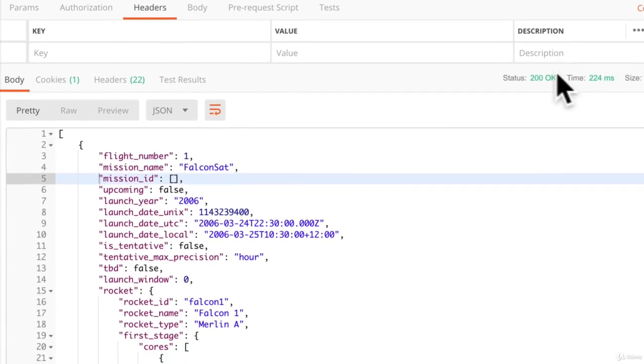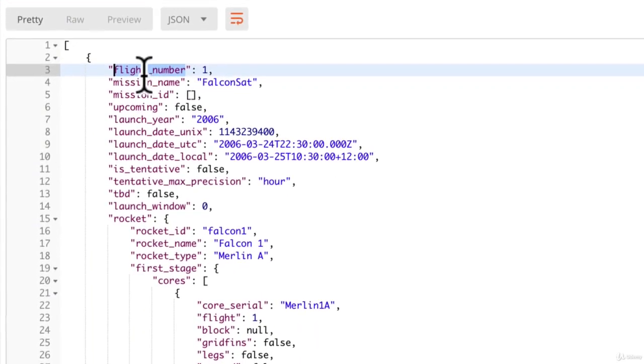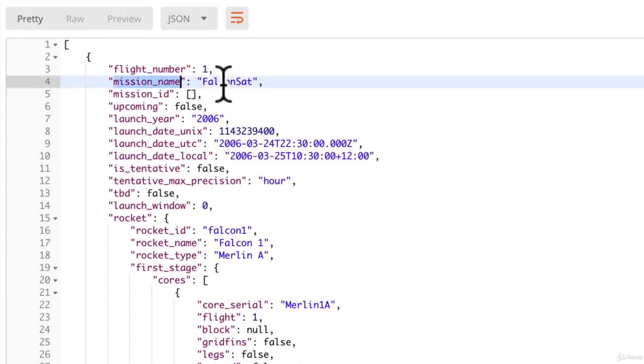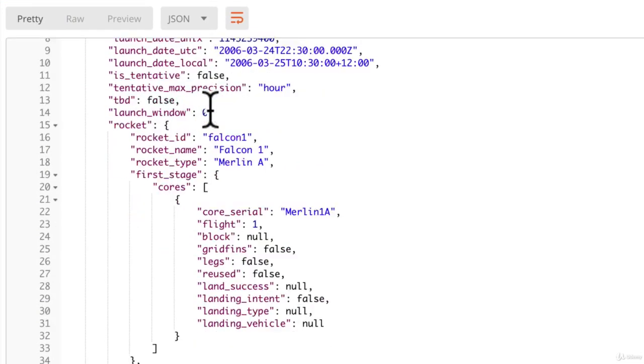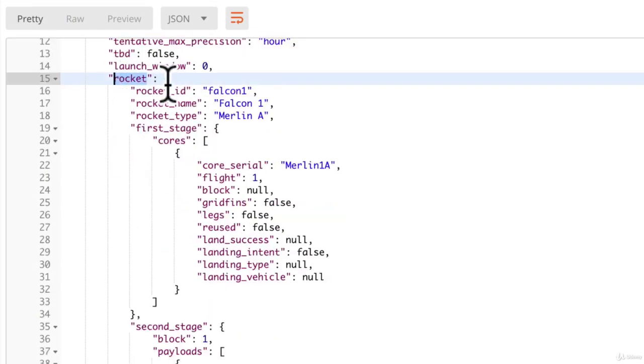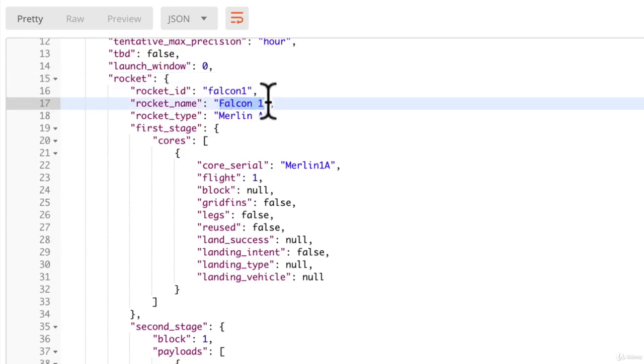We can see that we got a 200 response, and the request took 224 milliseconds. And we've gotten some standard information. So we have our flight number and we have our mission name. But let's see, we also have some information around the rocket that's being used for this launch. So we can see this one is a Falcon 1, the first SpaceX rocket.